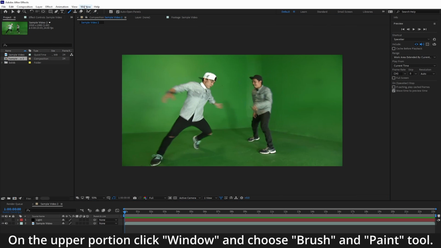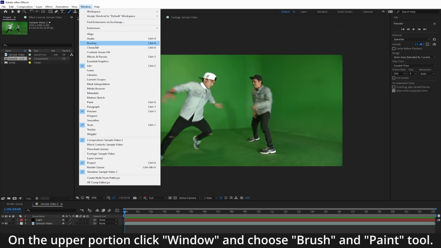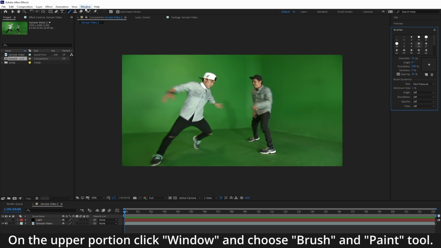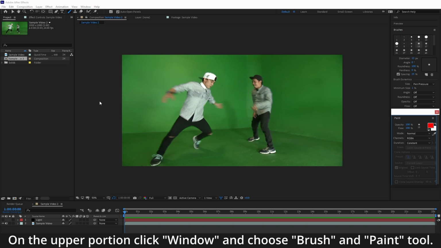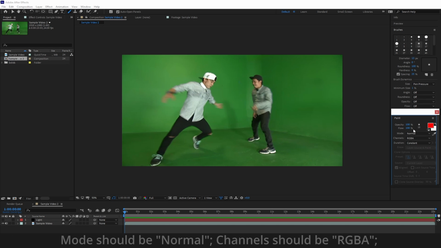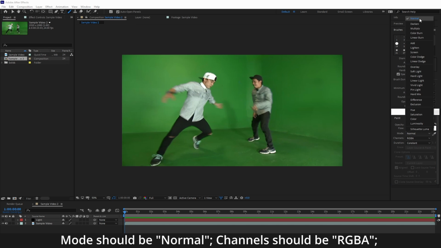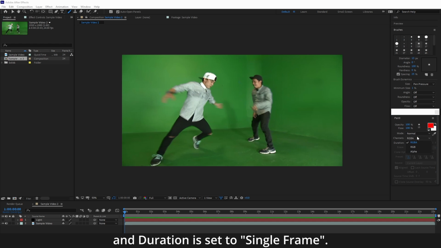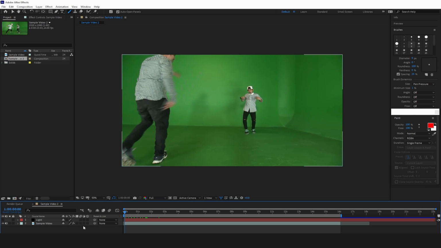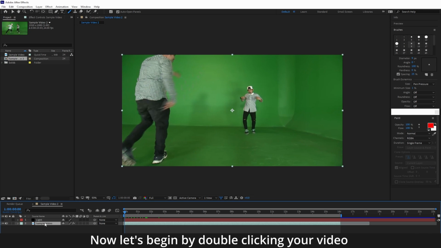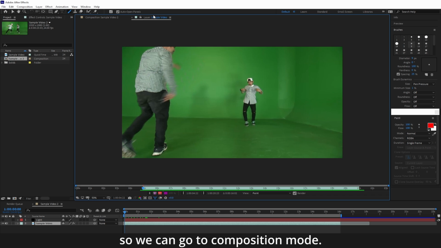On the upper portion, click Window and choose Brush and Paint Tool. Mode should be normal, channels should be RGBA, and duration is set to single frame. Now, let's begin by double-clicking your video so we can go to composition mode.